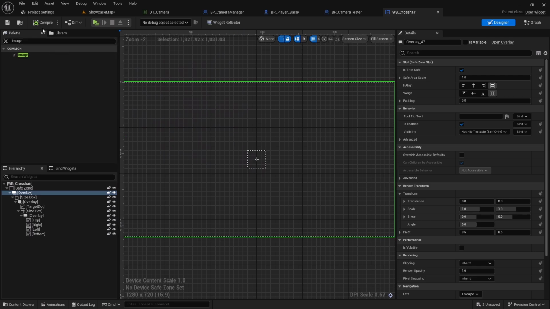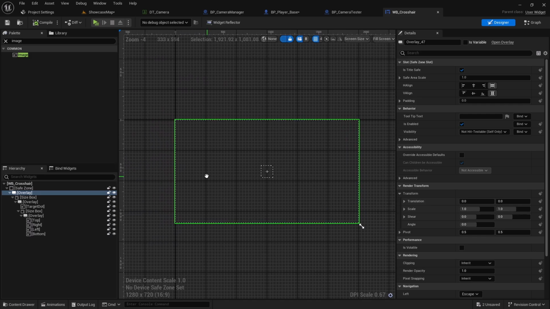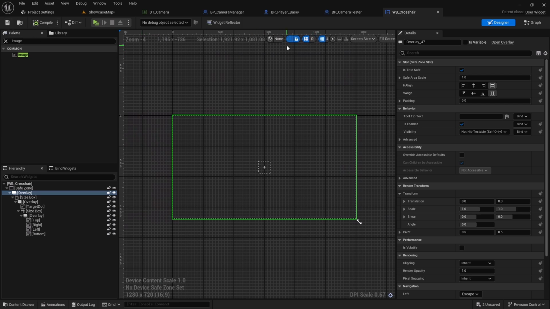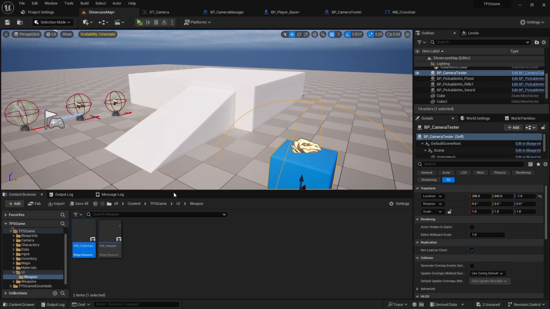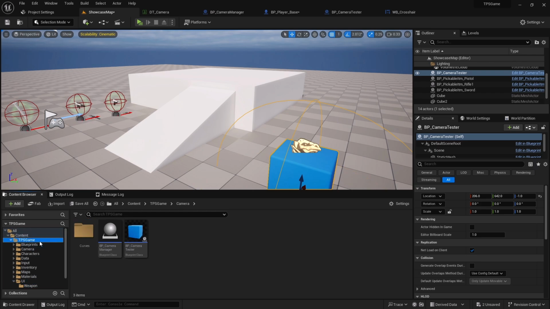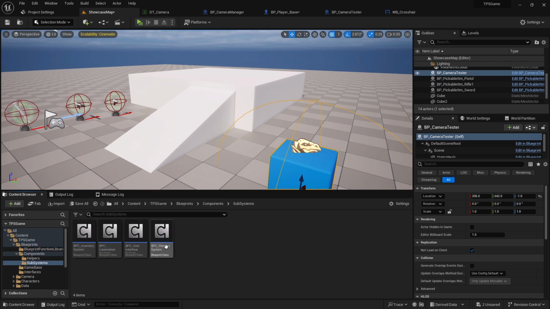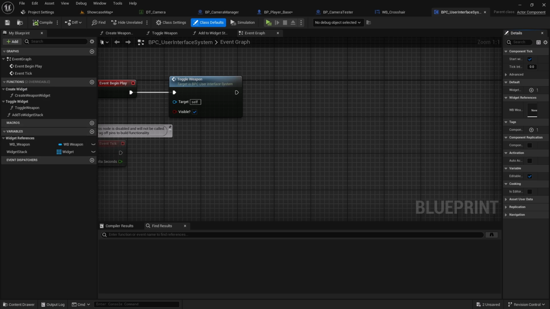Okay, then we can add this to the HUD when the weapon is equipped, right? How to do that? First, let's go to the blueprint components, subsystems, user interface system. So we should create a specific function to create and toggle this crosshair.